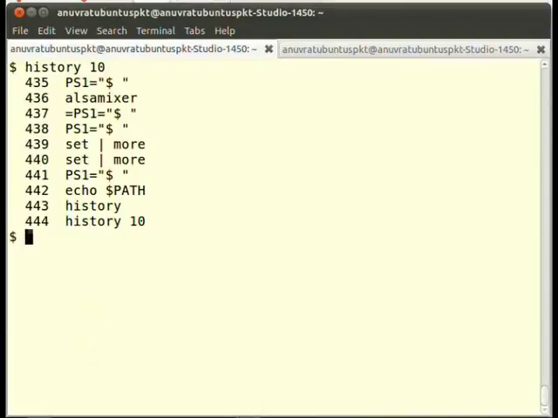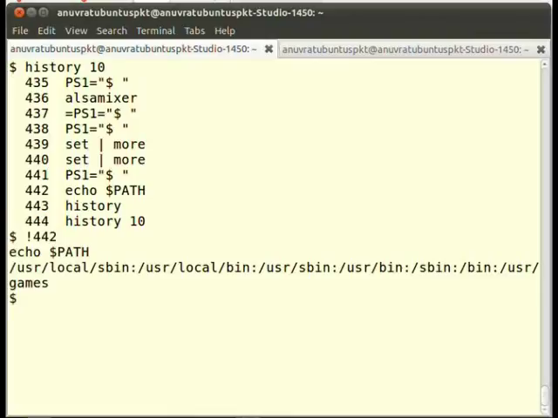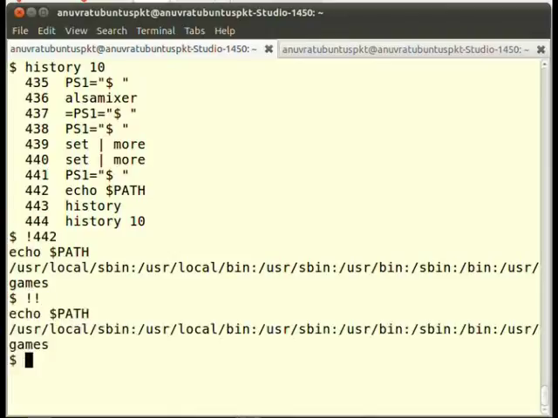In order to repeat a particular command, just type an exclamation mark followed by the number of the command. For example, 442 in my case would execute echo $PATH. If you need to re-execute the last command, simply type the exclamation mark twice and press enter.